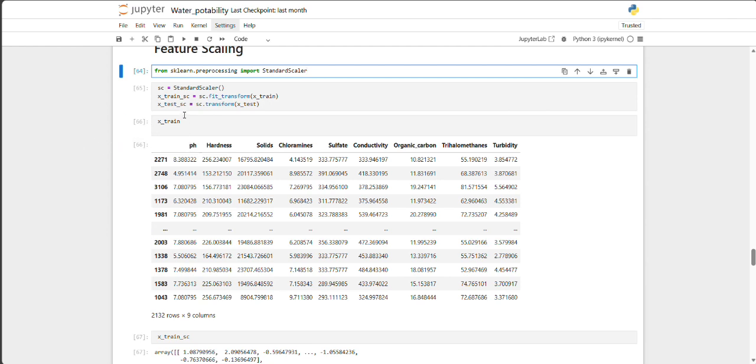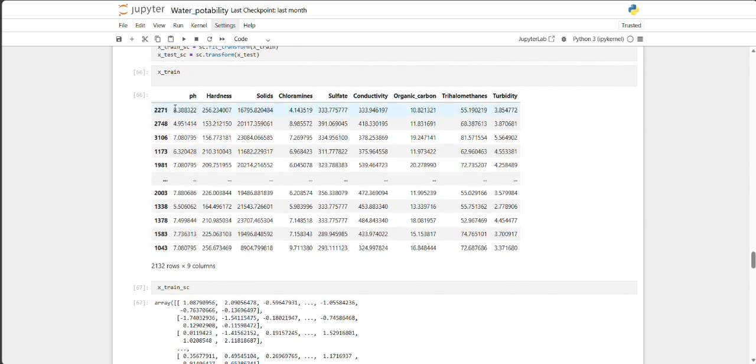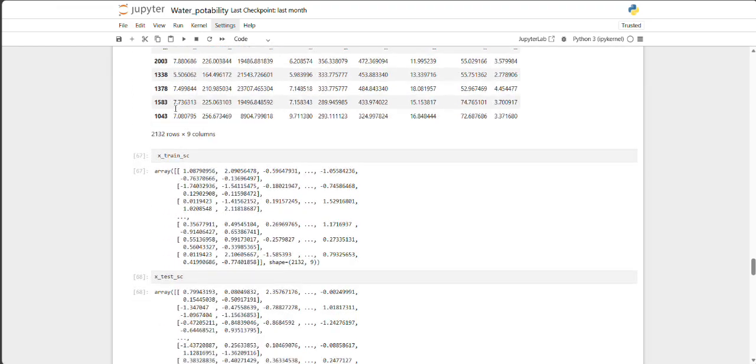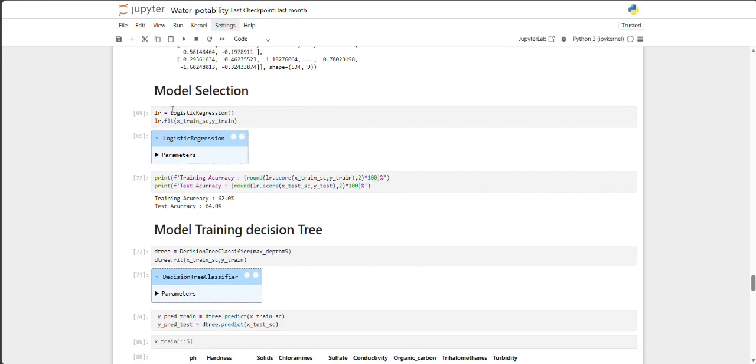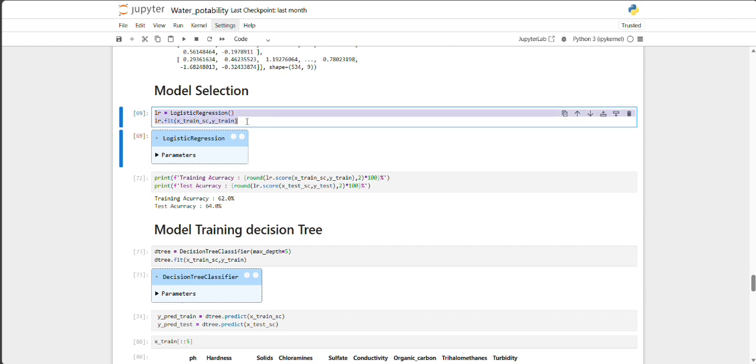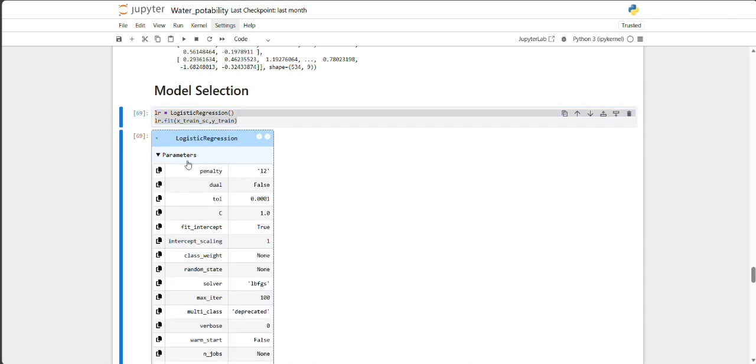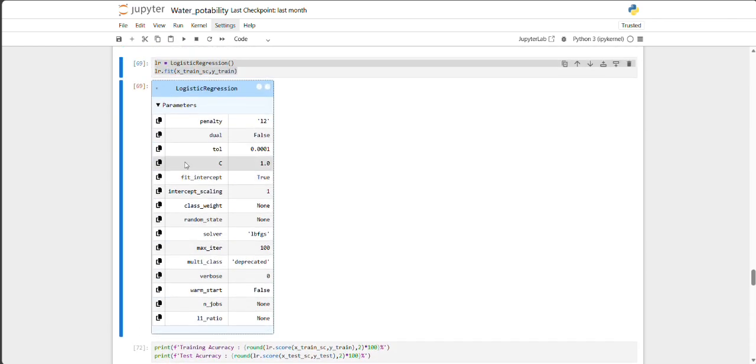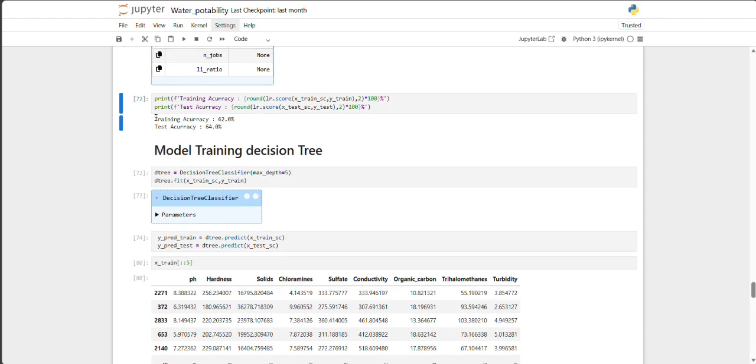Now we select our model. First we have selected the logistic regression model, whose training accuracy is 62% and test accuracy gives us 64%. Now we have chosen another model, decision tree.